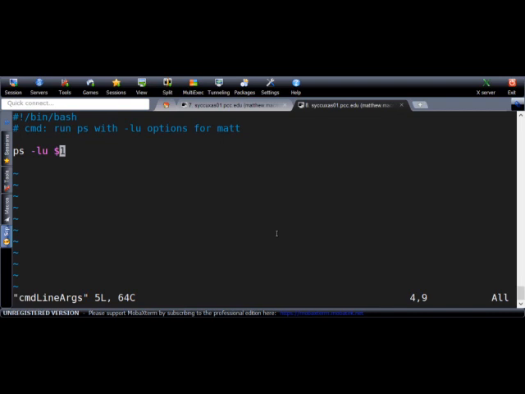And what's different? Well, the L parameter is still there, the U parameter is still there, but now instead of the argument to the U parameter, which was the hard-coded string, which was my username, now there's this funny looking thing. There's a $, and there's a number 1.